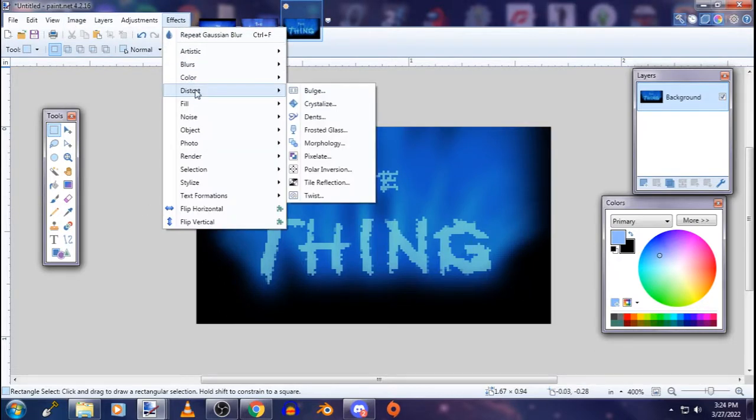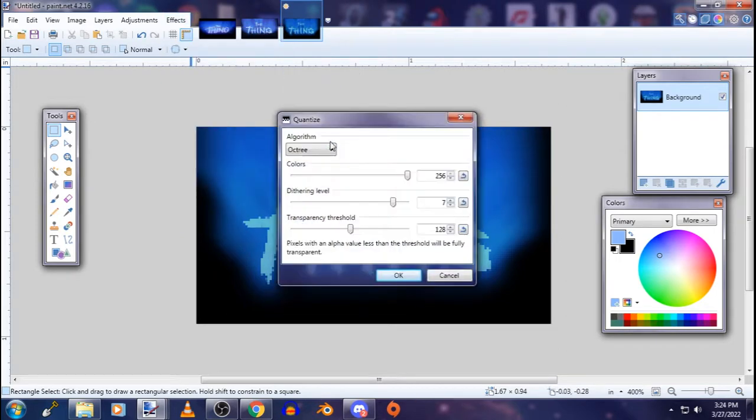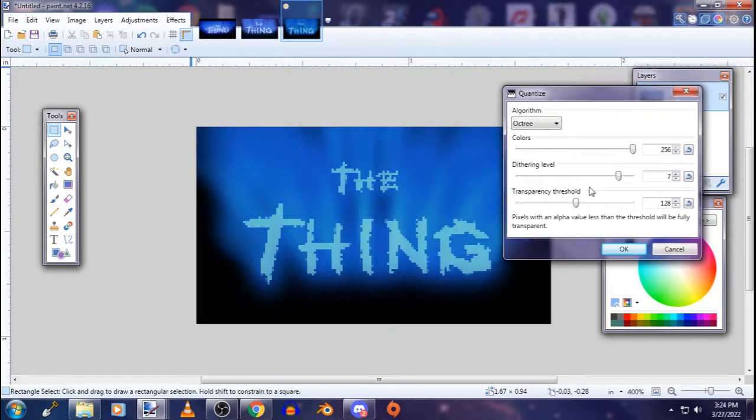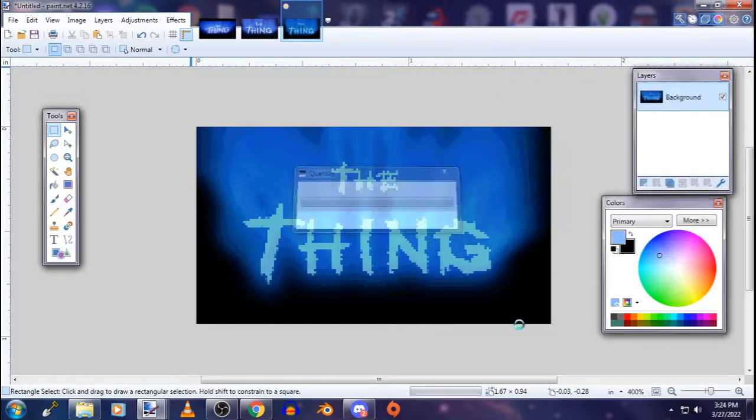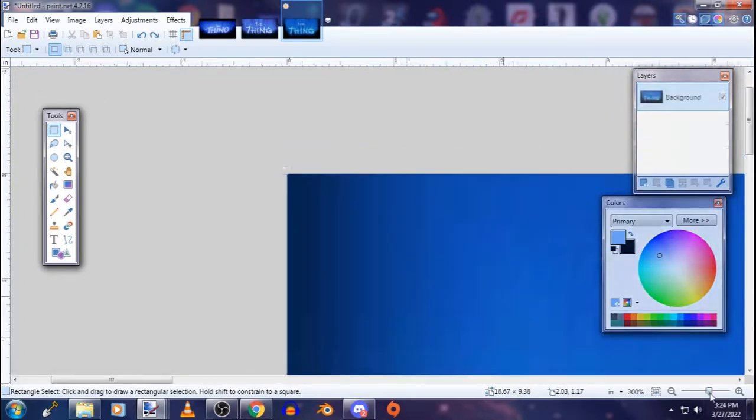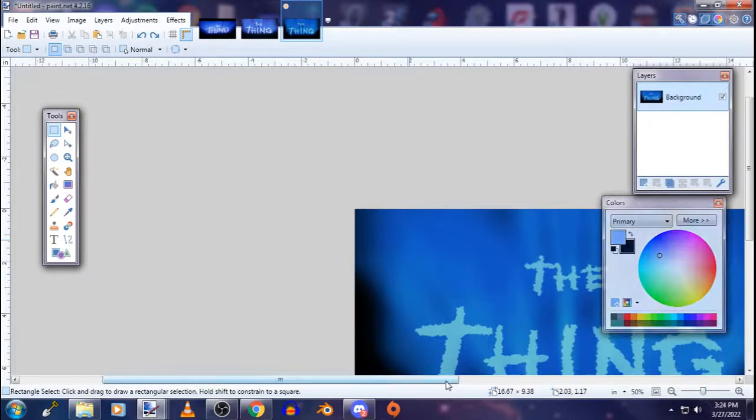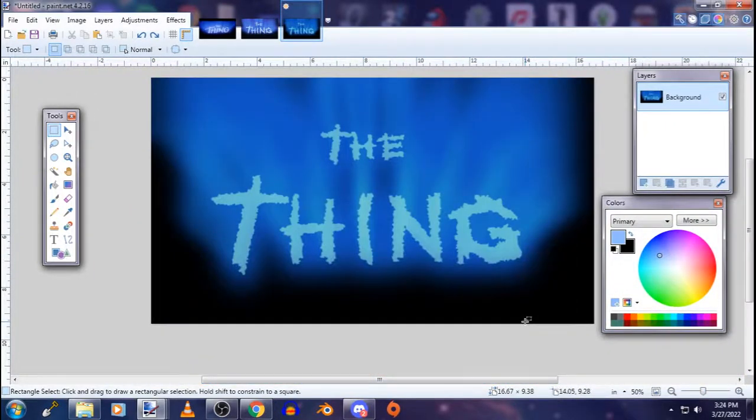And I have a little plugin that lets me do this quantize thing. I think this is a plugin. And essentially I just switched it to median cut, turned the dithering level down most of the way. Just looks like that. Can make it be octree as well, but I don't know. I prefer the median cut for this type of look. Boom. Boom. Right. So that's how you get the title effect. Woo.